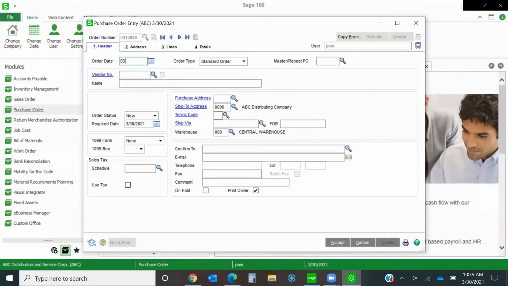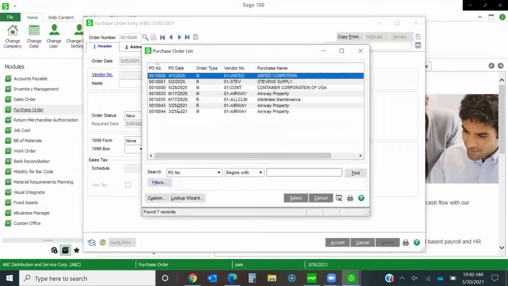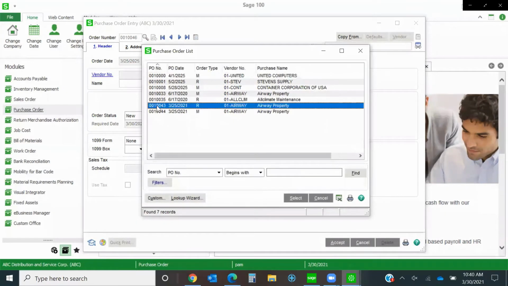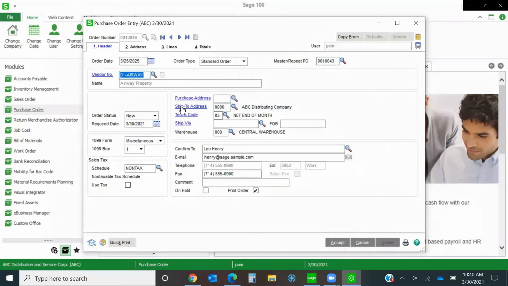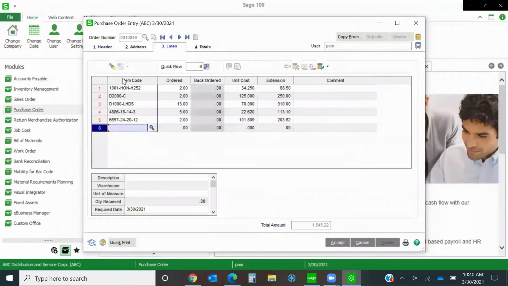And I'm just going to change my date here since I'm working in 2025. I'm going to issue a standard PO, but I'm going to reference my repeating order. The repeating order that we were just looking at was 143, so I'm going to pull that in. When I reference this repeating order and I go to my lines tab, it pulls in everything that was on that original repeating order.